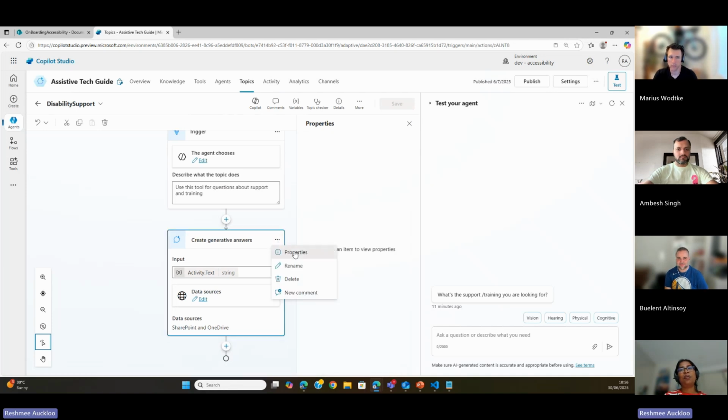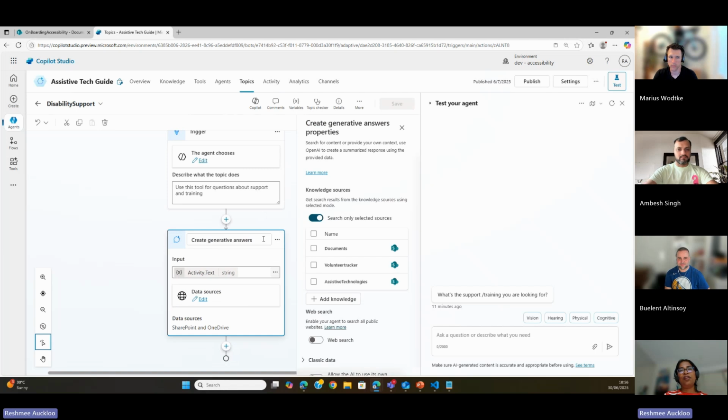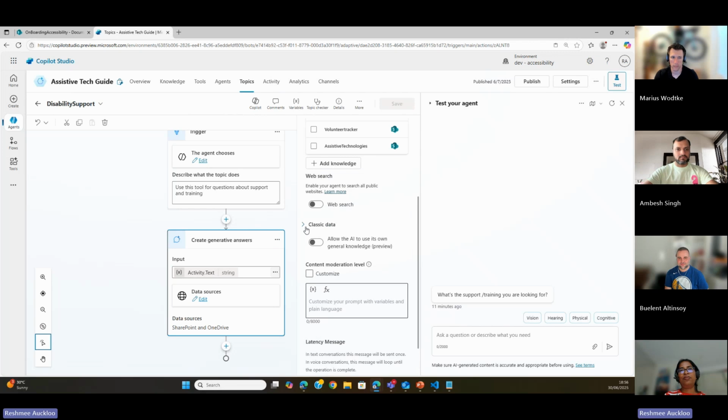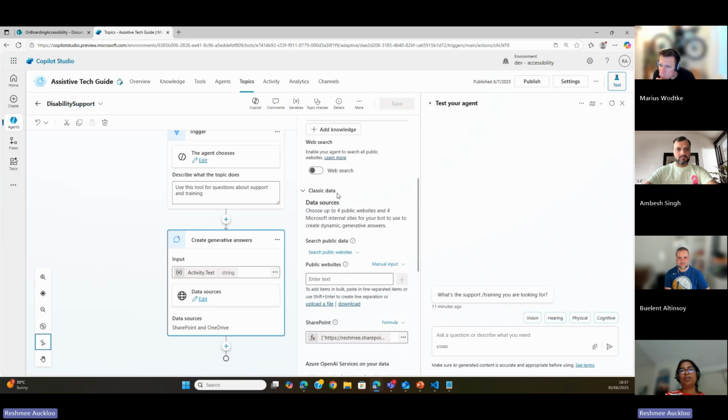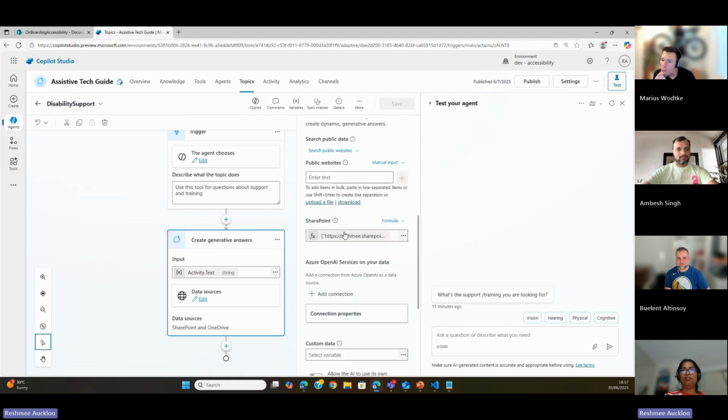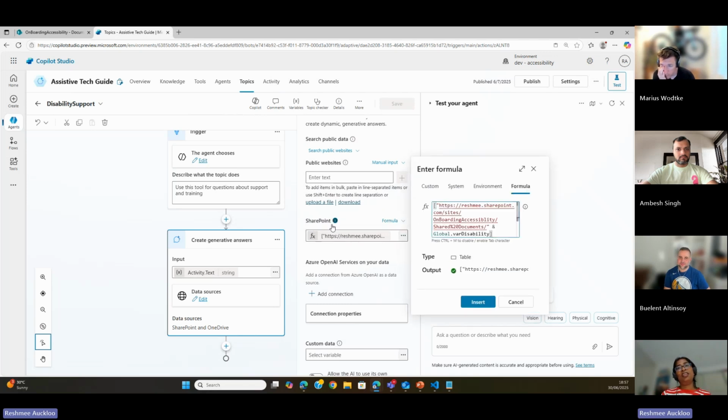If I go on properties, if you look at the properties available for generative answers, there is a toggle for classic data. After clicking on the toggle, it will list all the different data sources you can add to that particular action. If you scroll down, one is public data, and one of them is SharePoint. You still even have Azure OpenAI services, but in my scenario, I'm using SharePoint. And here again, we need to configure that particular data source.